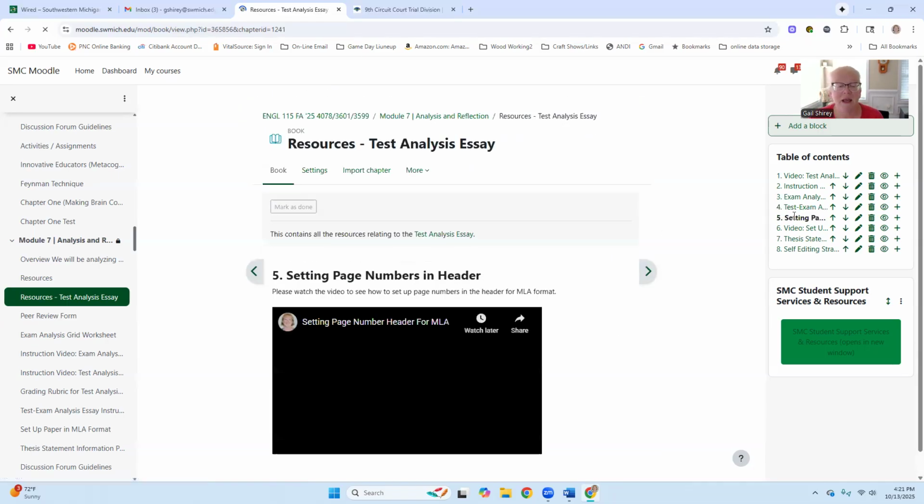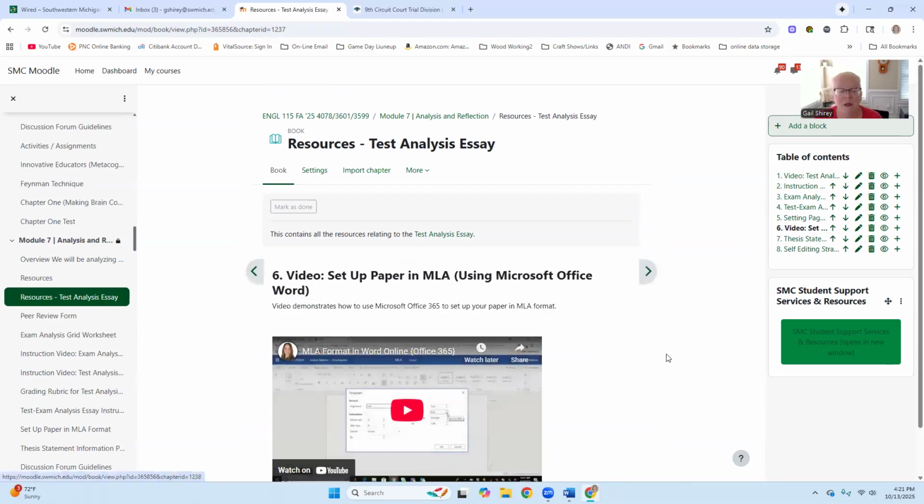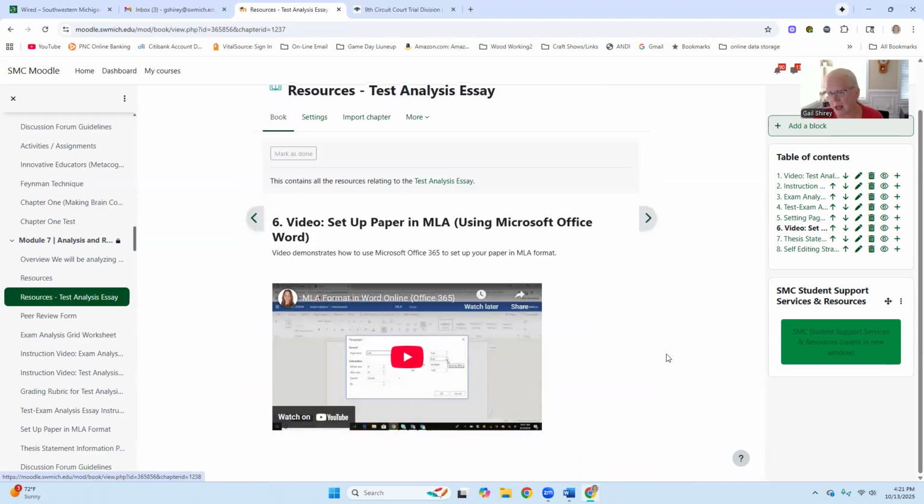Page 5 is setting page numbers in the header. This is a typical area for MLA that a lot of students have difficulty with, so I just made a separate video to show you that. And then page 6 is a video on setting up your paper in MLA. So if you can't go find those resources, you're not quite sure what MLA document design is or how to set it up in Office 365 or Microsoft Word, this video will walk you through that.